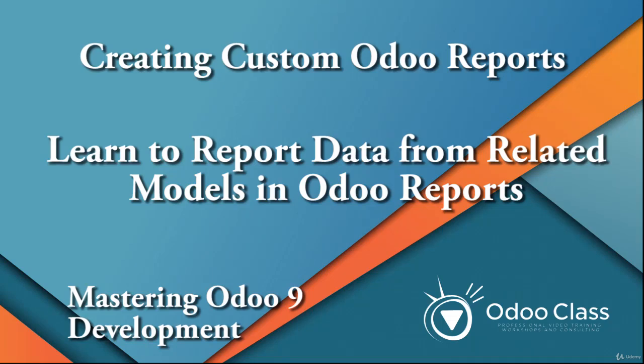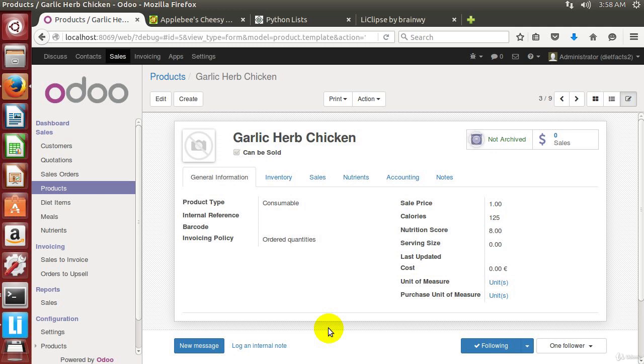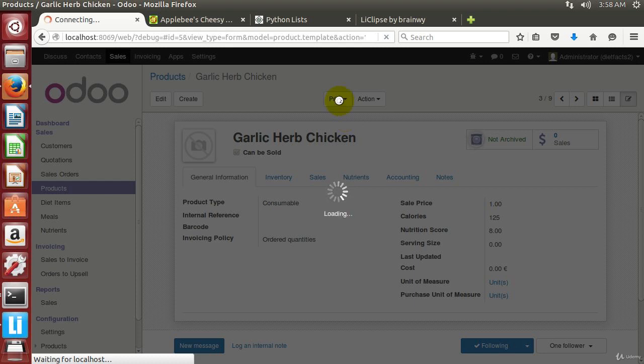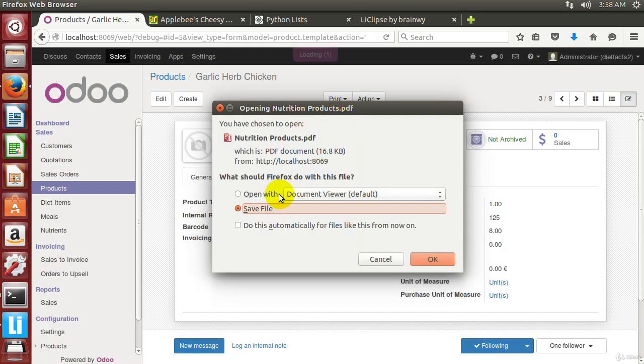All right. So in the previous lecture, we got our wkhtmltopdf completely up and running like it's supposed to, so our reports will print properly. And under our print menu here, I'll go ahead and pull it up so you can see we've created a print menu for our nutrition products.